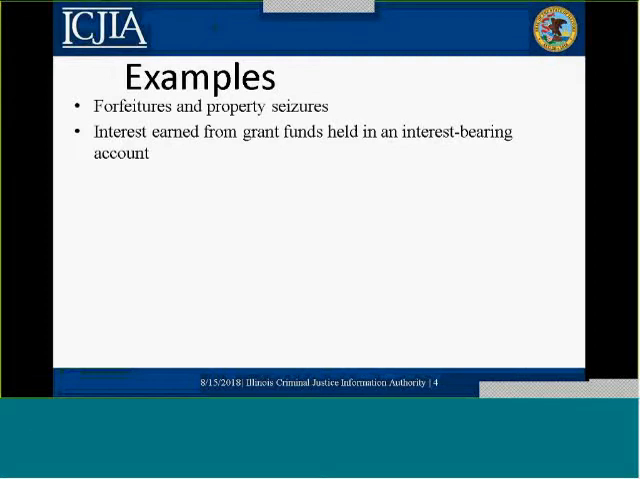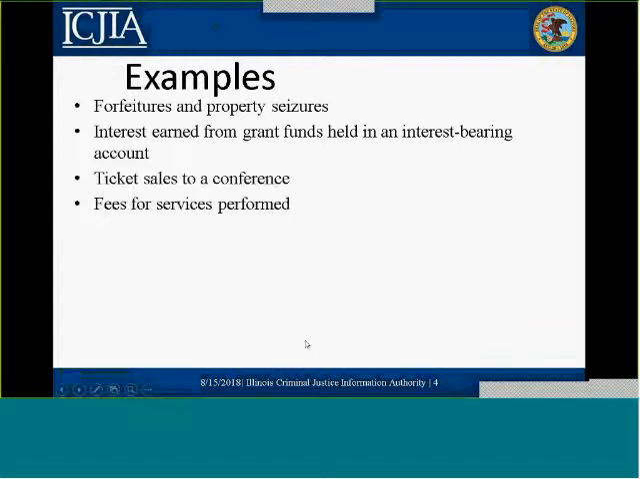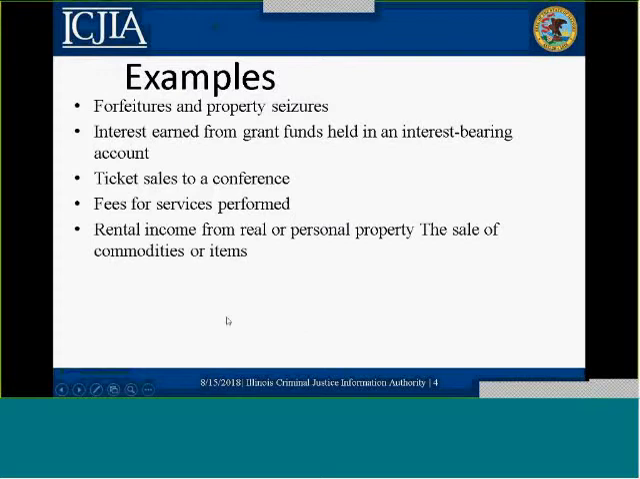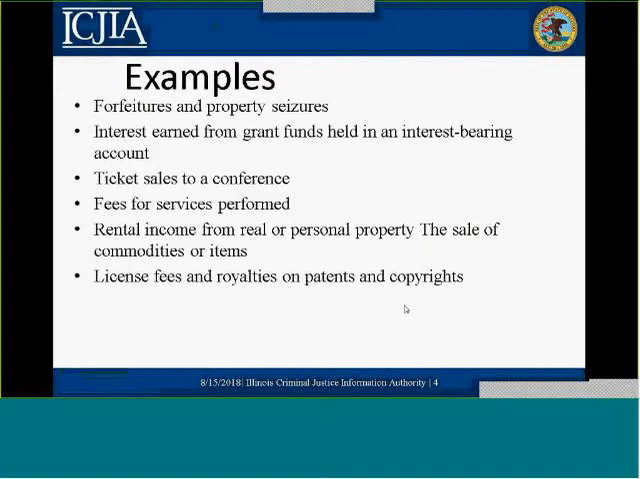The most common form of income that you'll probably be dealing with is forfeiture or property seizures. Another could be any interest that you earn from an interest-bearing account on funds, any ticket sales to a conference that you might host, or fees for services that you provide, if you're providing some sort of mental health or any kind of service. Any of these other kinds that are less likely to be what you'll be dealing with, copyrights and patents, but any kind of income that your program has as a result of the funds that you're getting from ICJIA.